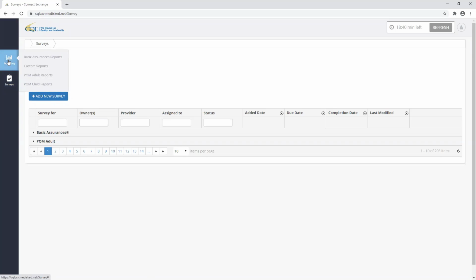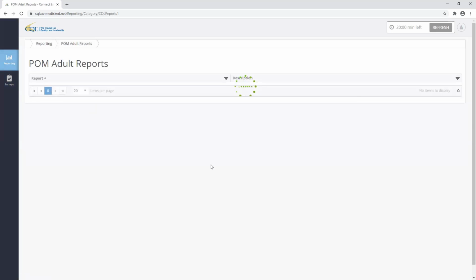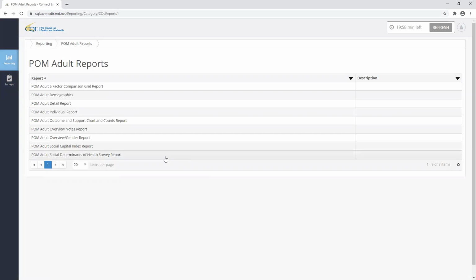The CQL template reports are broken down into 3 separate reporting sections based on survey type. So you have basic assurances reports, POM adult reports, and POM child reports. Let's first look at the POM adult reports. As you can see, we have multiple reports in this section dependent on your user role. Now let's look at the POM adult social determinants of health survey report.